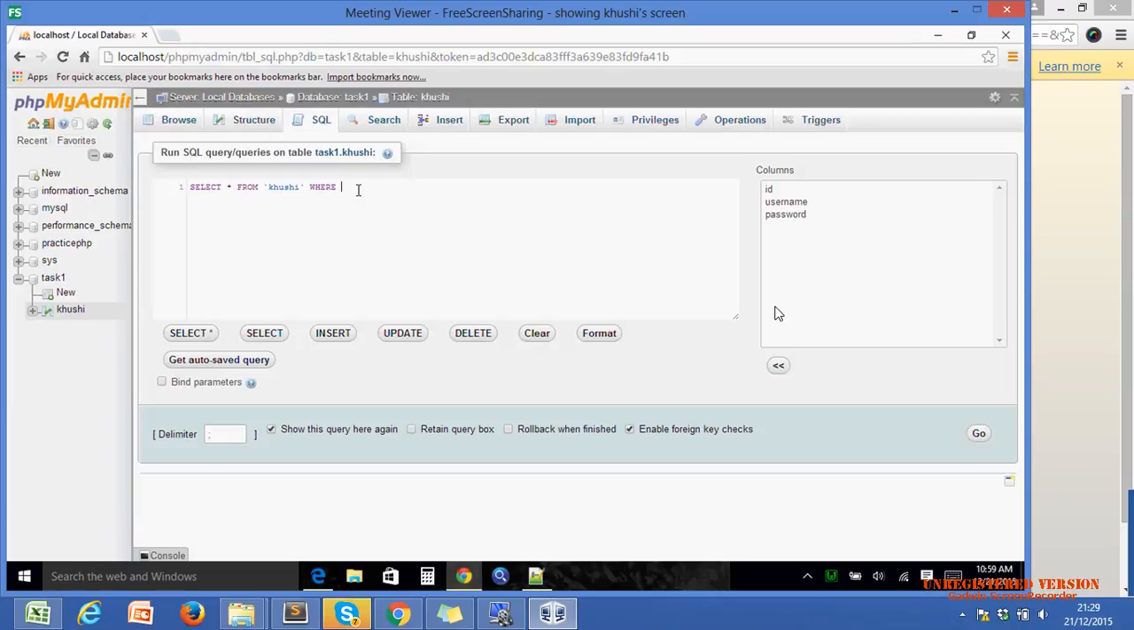Now just where id equals to 1. Id equals to 1 means we will select a particular data id wise. What is our requirement? I want to select the first row with all columns. Now id equals to 1.